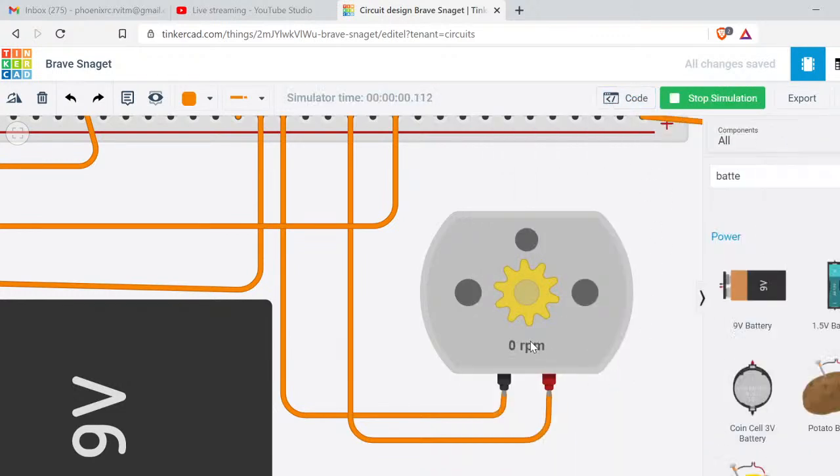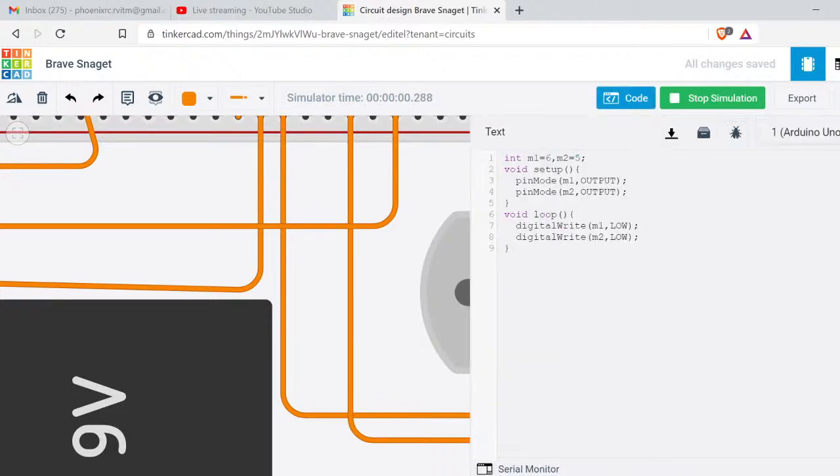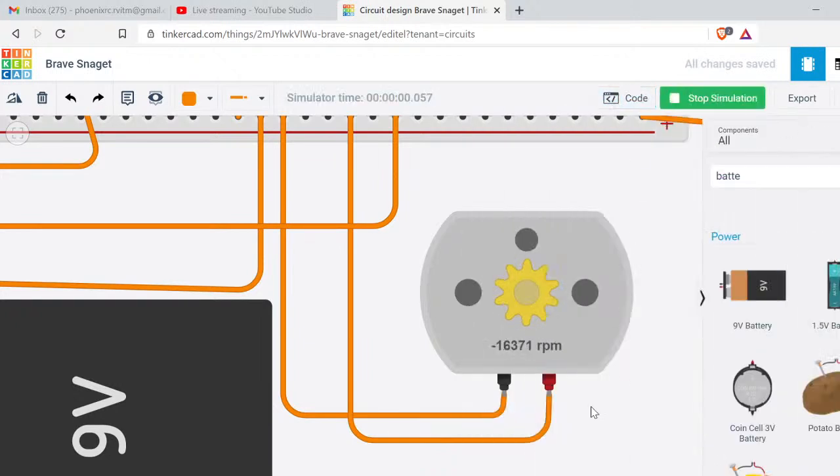See here, the same thing happening. If I just give high, now the potential difference is there, one is high and one is low, now it starts. If I reverse, the direction of the motor reverses. That is why we need two input pins for controlling two terminals of output.